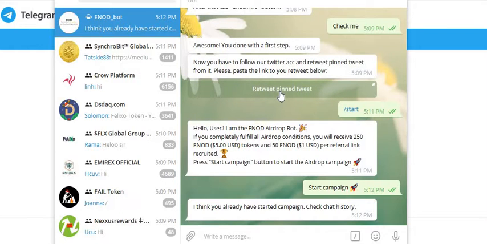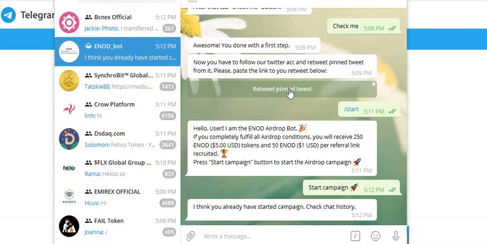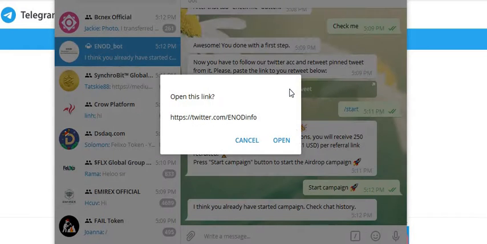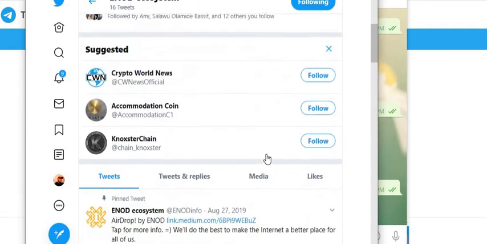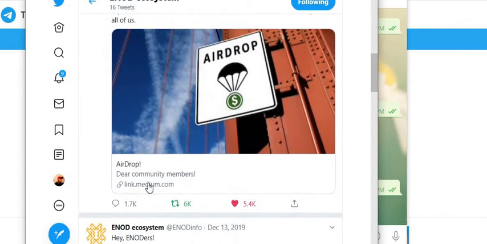And then it's going to ask for the pinned tweet. So you're going to click on this. You're going to hit open. So you're going to follow this. And then next, you're going to come down here. And you're going to hit a like. You're going to retweet the post right here. You're going to click this down.